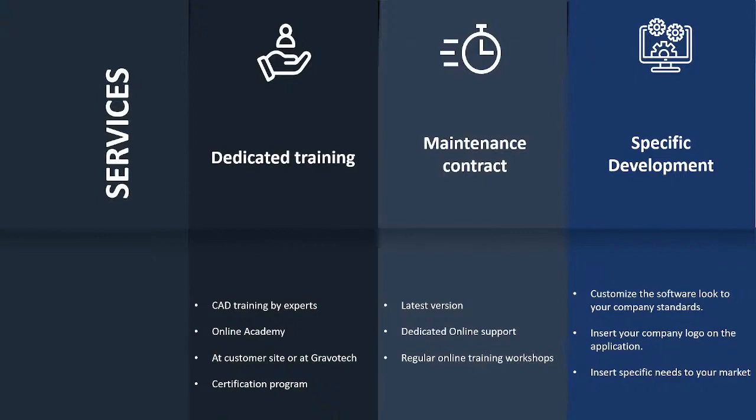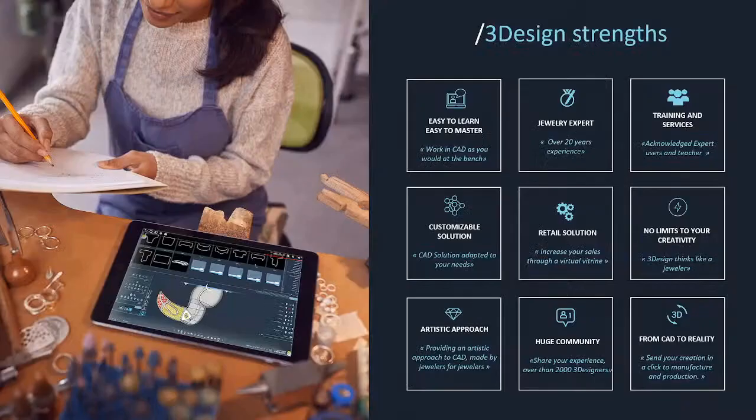And if you need specific development, we can do it as well. We can customize the software look to your company standards, or we can insert your logo on the application, or we can also develop specific features for you.